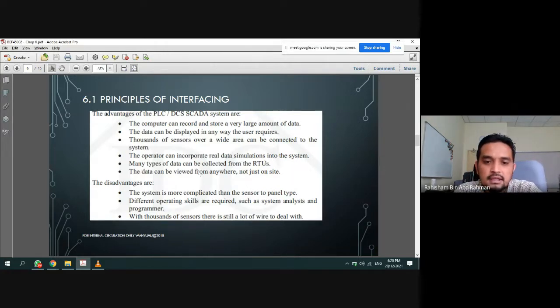And then the data can be viewed from anywhere, not just on site. If the data is stored on the cloud, and the site is offshore, for example, the management officer at the Petronas KLCC tower is still able to view the required data, not necessarily on site. That is the huge advantage of this communication system, or monitoring and data acquisition system.